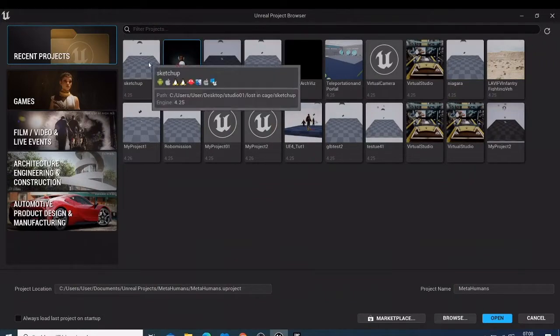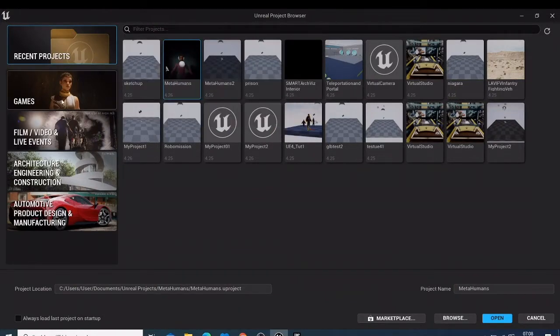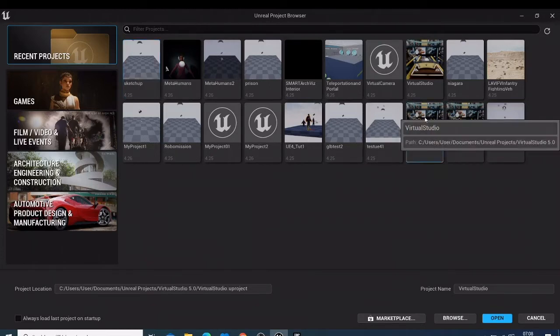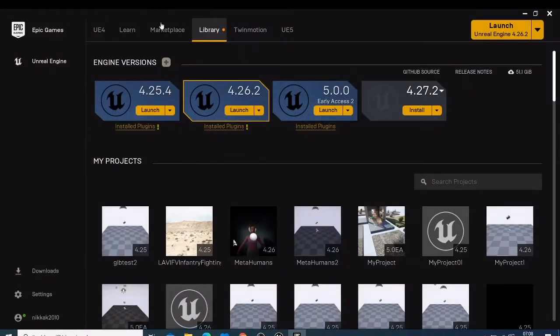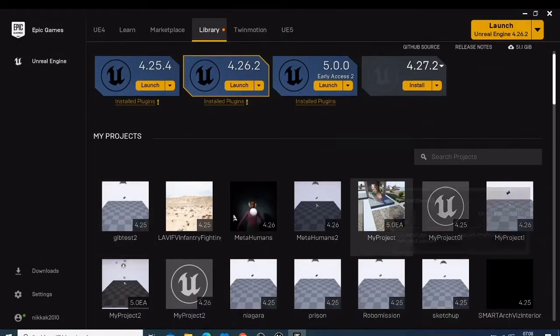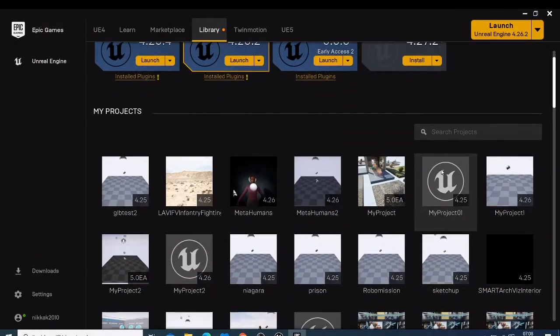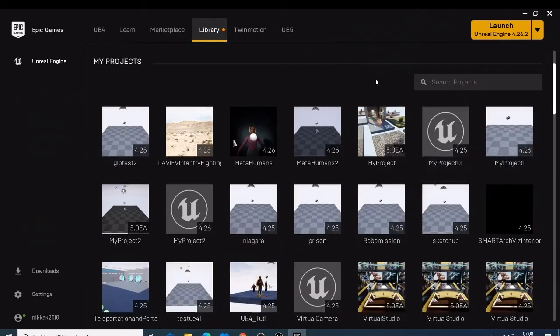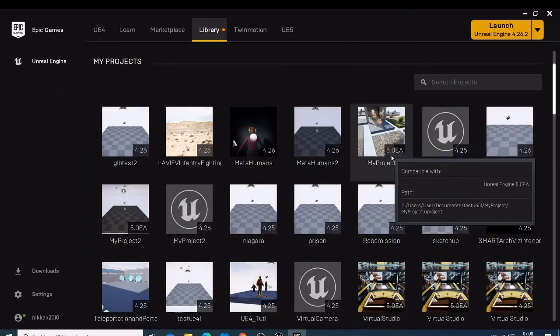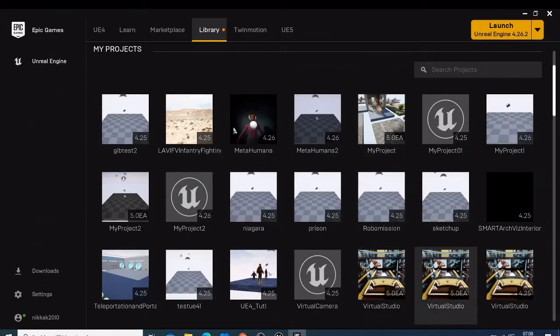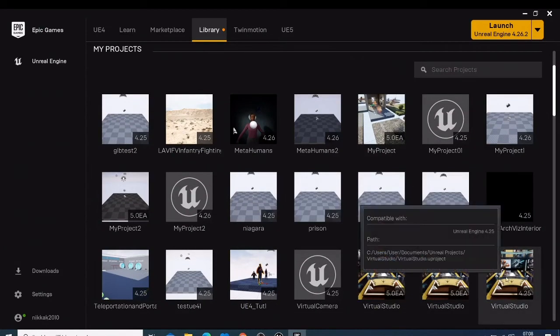If you come here and try to delete one like this in SketchUp, it cannot be deleted. If I also want to delete this one and I click or do anything, you cannot delete it. So what you just do is go to the Epic Games Launcher, and in the library you see My Projects. Here you have the 5.0 area access, and you have three of them, and you might decide to come here and delete one.